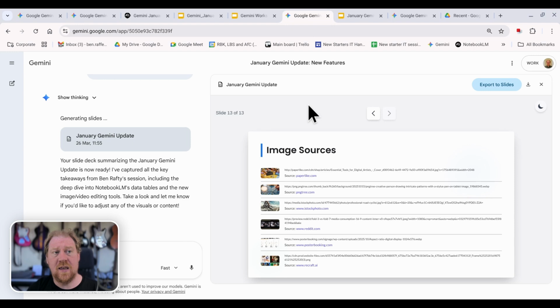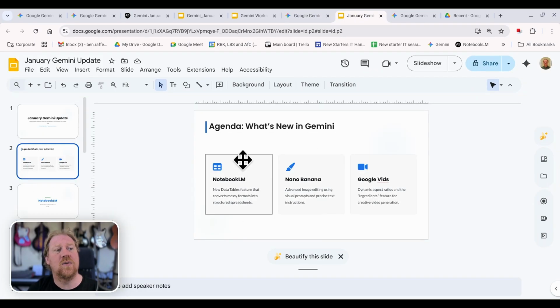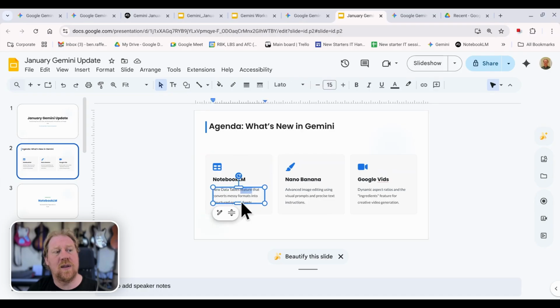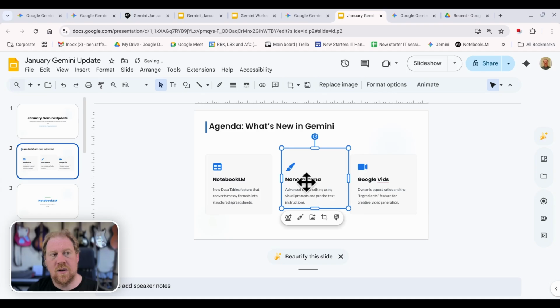So the difference here is that you can then also export this one to slides. So I can export this slideshow to Google Slides with this button here, and then the slideshow that it creates in Google Slides is editable. So this is an actual Google Slides slideshow, so I can come in here and I can change the text and I can move things around if I want to. So yeah, see what works the best for you.